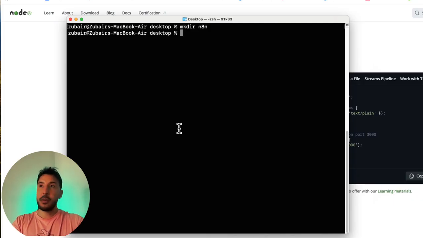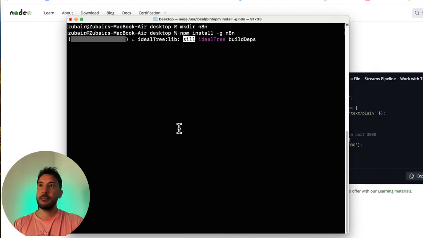So all you have to type is npm install. Oops, I have to make sure I'm spelling it correctly. So npm install -g n8n, and that's pretty much it. That's the only line of code you need to be able to install n8n on your computer. And -g means that it's going to install n8n globally on your computer, so that way you'll have full access to it. So you're going to press enter.